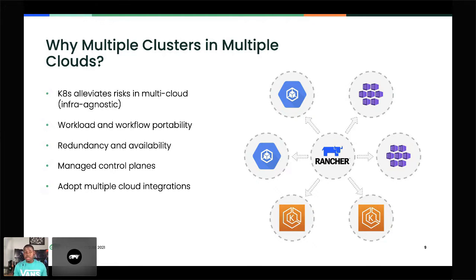And lastly, just to cap it off, why teams or organizations might opt for making use of multiple clusters in multiple clouds is also because different cloud providers often offer certain tools that you could easily integrate your Kubernetes cluster with, or the workloads with those cloud providers as well.